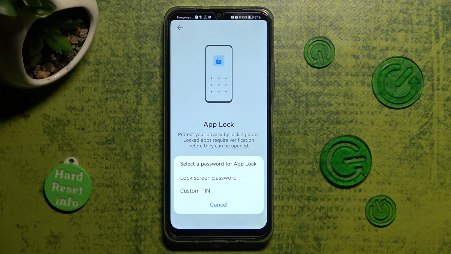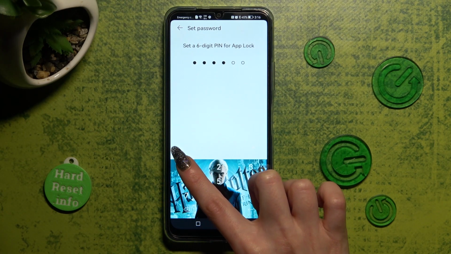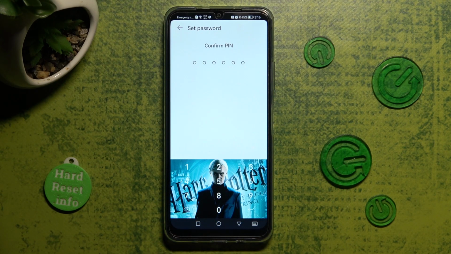Then click on the best option for you, lock screen password or custom PIN. I will go with custom PIN, so I have to click on it and create it. Then repeat it in order to confirm it.